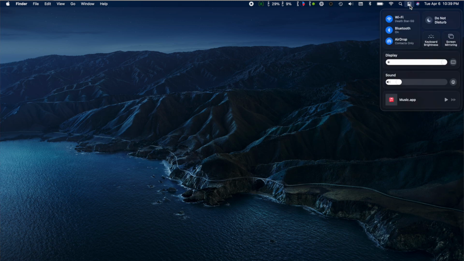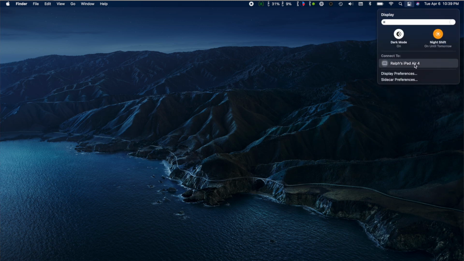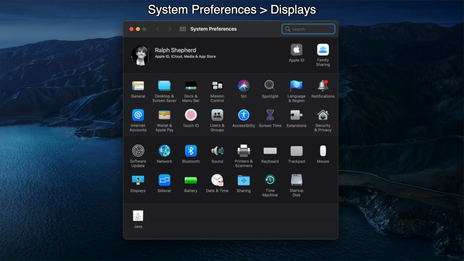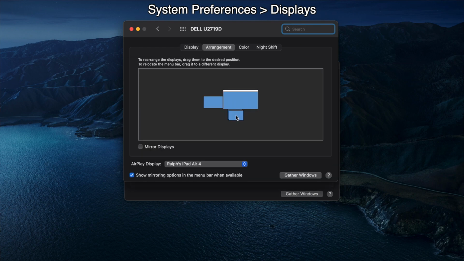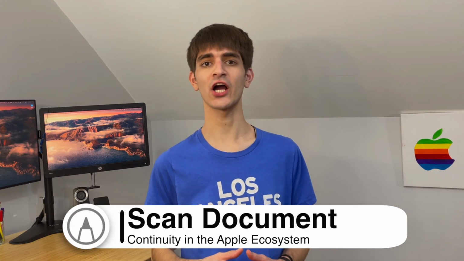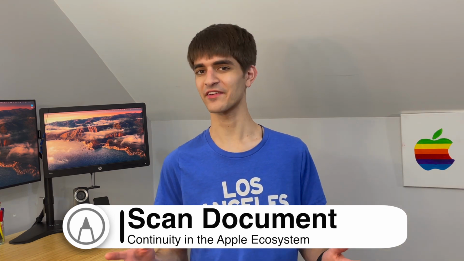To use this feature, open the display settings on your Mac from Control Center and choose your iPad as a display source. If you need to reconfigure how your iPad is arranged, you can do so from within the Display's Preference pane.